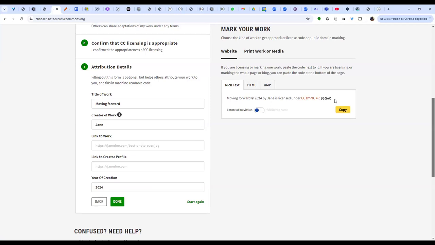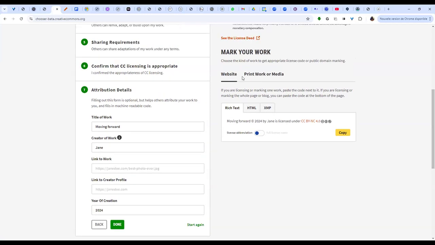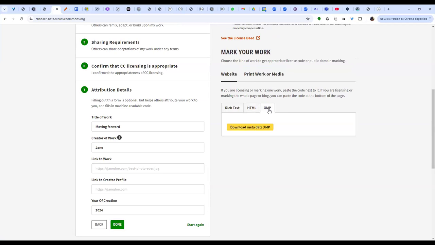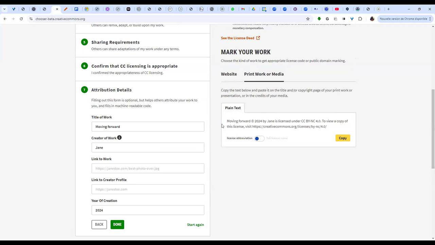So here on the right, you will have mark your work. If you want it for a website, if you want Markdown or the XMP, you can download the metadata. Or if you want to print the text, you can use the plain text and copy. It will all depend on you. So let's go back. If everything is clear, let's go back to our presentation.